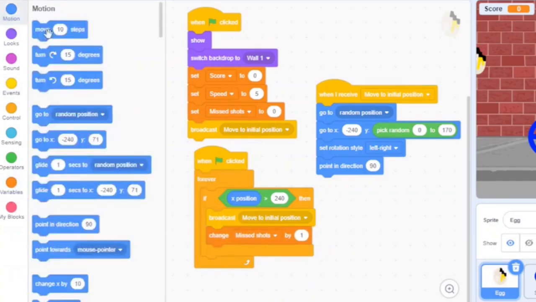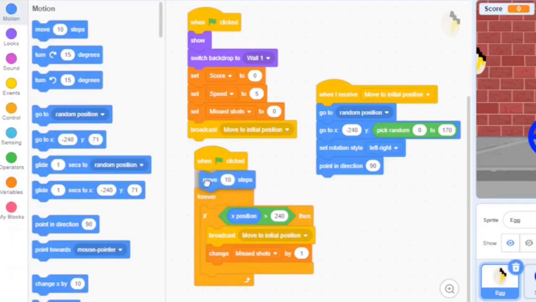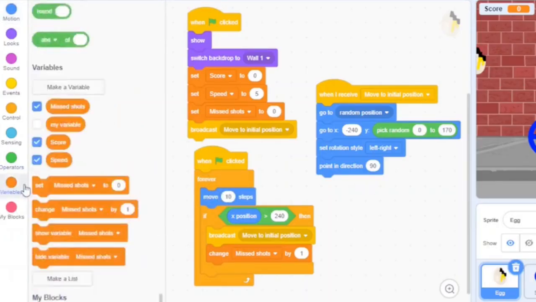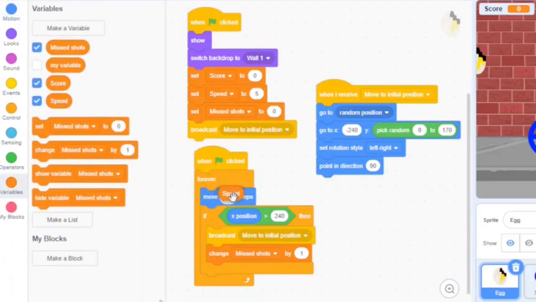And now I'm going to set its movement. For that I'm going to the motion block and here I will use move 10 steps. But I don't want it to move 10 steps. I want it to move according to the speed. For that I'm going to the variable and choose the speed.